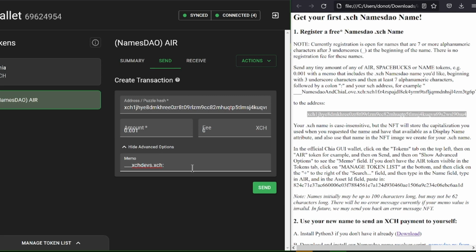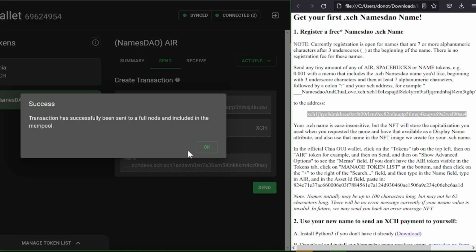After we do xchdevs.xch, we need to put in our receive address. So if you notice at the beginning here, we have xchdevs.xch, and we have our receive address that we copied from receive. I'm going to hit send. This is going to the mempool.